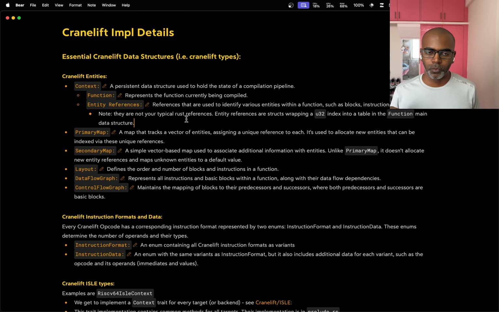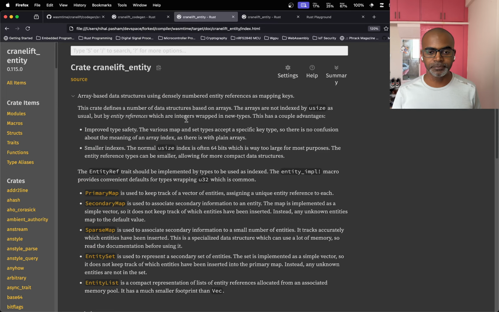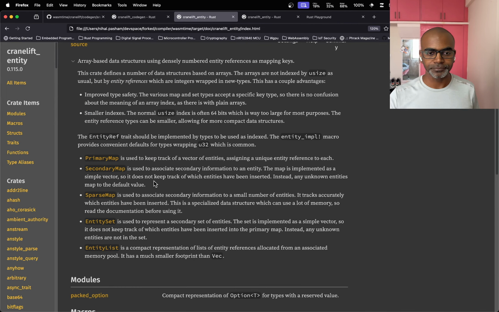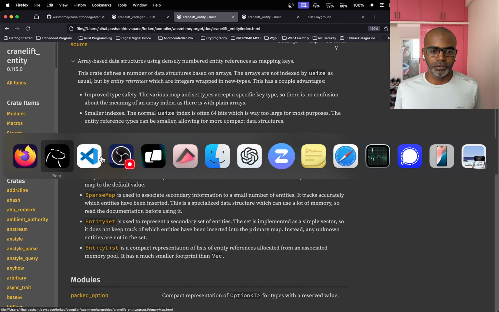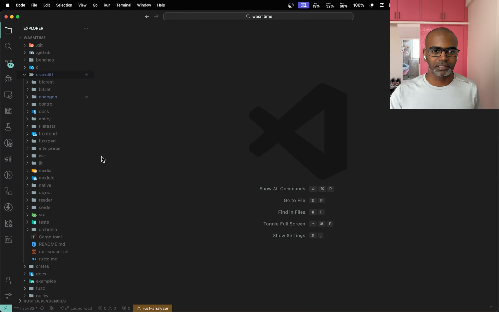And why are we calling these entity references? The moment you see that the entity reference is an actual reference to an entity, you could probably use that reference as a key inside of a map. And that's where this concept of primary and secondary maps comes in, which is what is being mentioned over here. So yeah, enough talk about this. Let's actually go look at this.